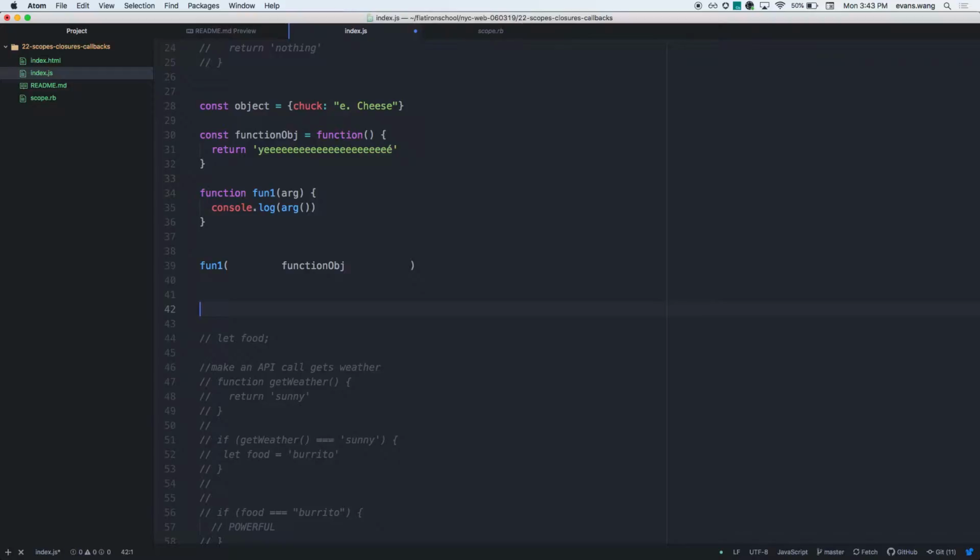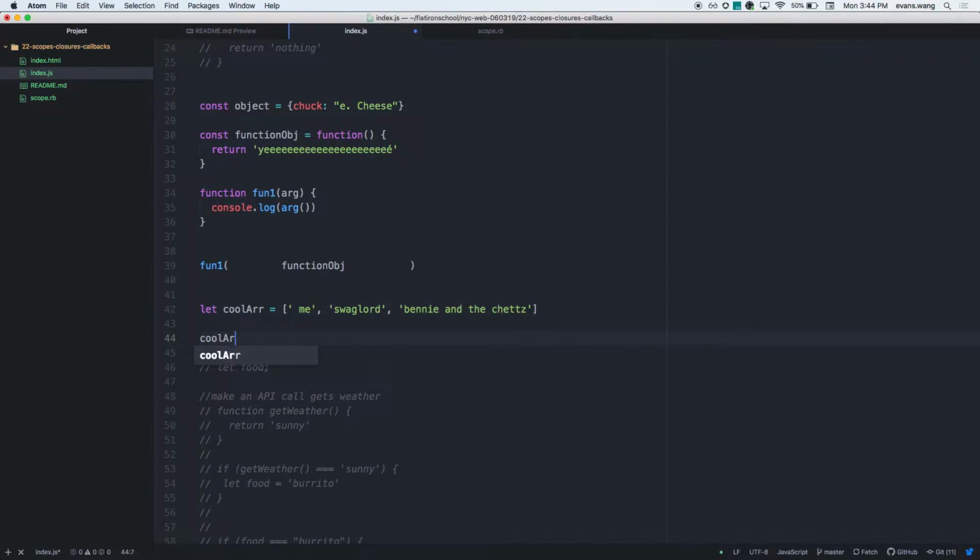So I have an array, right? I can do let or const. Let's just do let. coolArray is equal to, let's just put some cool people: me, me, me. And my favorite friend, Swaglord, and naturally, Benny and the Chets. Cool? So I can call on the cool array, and I can call map.